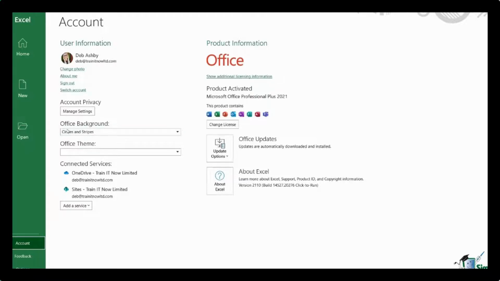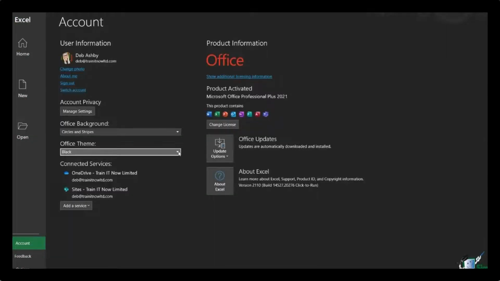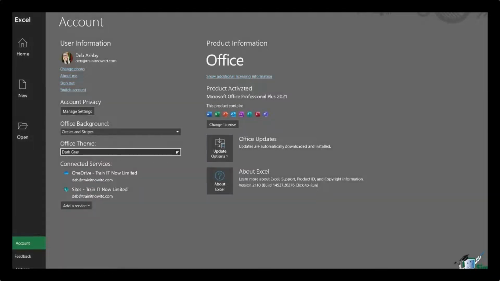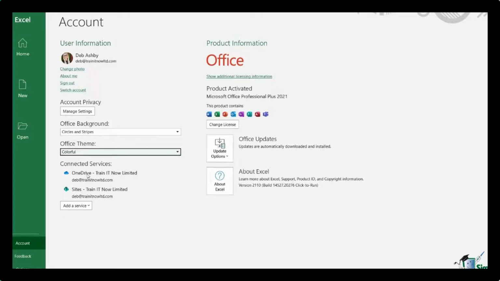I can choose an Office background from here and also an Office theme from here as well. So if I wanted to, I could change my Office theme to black. We've also got dark grey, white, and of course, colourful. I can see what services I have connected from here as well. So in general, I usually have OneDrive connected so I can save my files, and also a SharePoint site. And if I want to add or connect up any new services, I can do that from down here as well. And on the right hand side, I just have product information about the version of Office that I'm using.